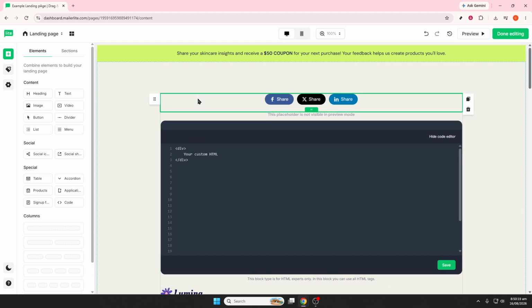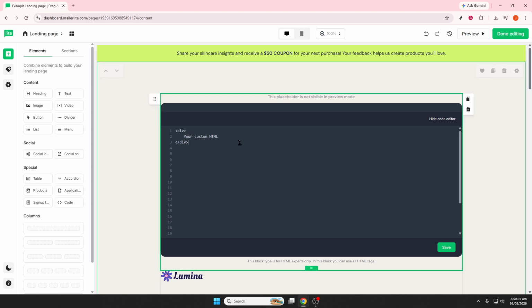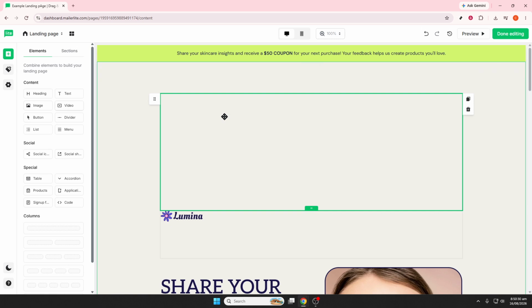Go back to your Mailerlite landing page, click on the HTML block you added, and paste the embed code into the code field. Once it's inserted, you can adjust the video size, if needed, by editing the width and height values in the embed code. This helps the video fit better within your page design. It's also a good idea to make sure it looks clean on both desktop and mobile views.